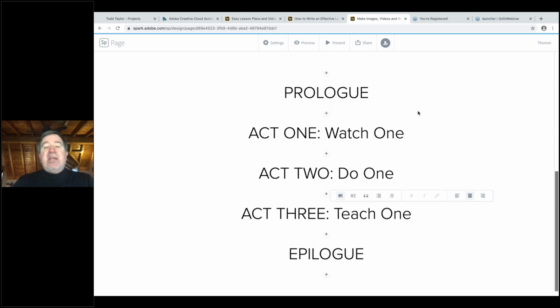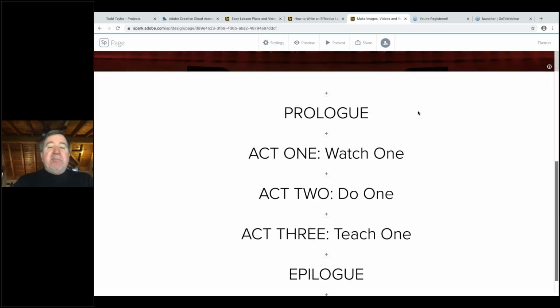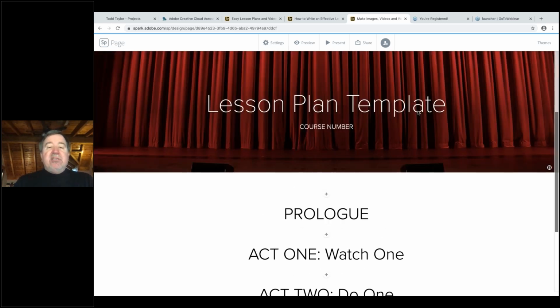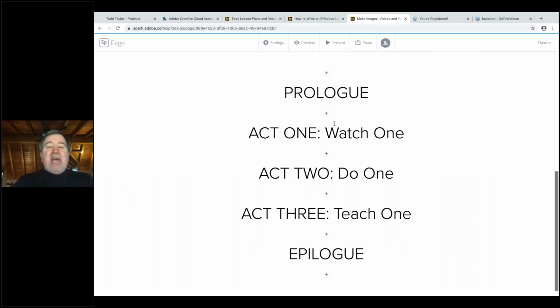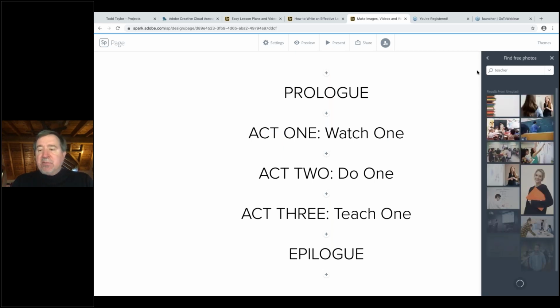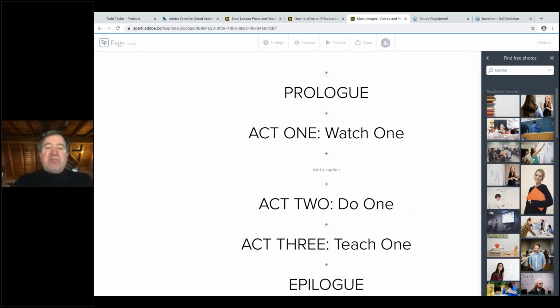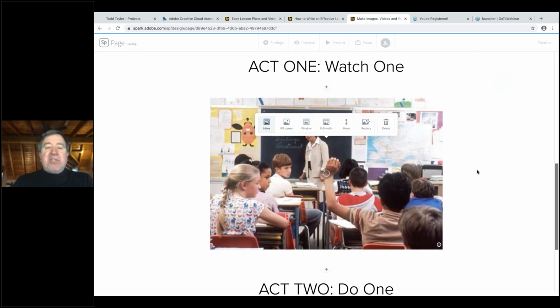Now this template right now, this Spark page, is pretty dull. It's one image and a bunch of text. And so if we wanted to add an image here, we could click on photo and we could type in the word teacher because that's focused on the teacher. And so I just quickly found a picture of a teacher in the front of the classroom. And we've now integrated that picture into this assignment.